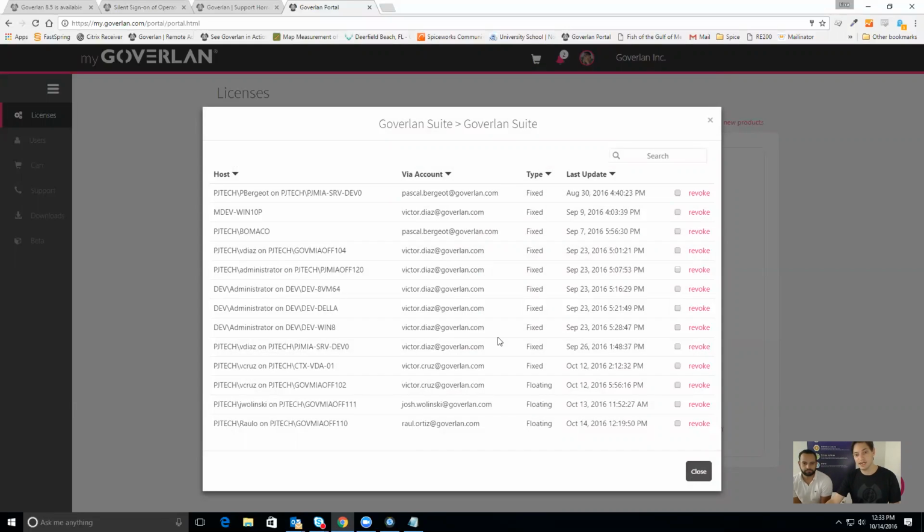You can see that Victor is using a license on this machine, and he's using a license on this machine, and he's using a license on this machine. That's all license usage. So if you're used to using Goverlan on multiple machines, try and use that floating method. Just remember to close the console and open it on your other machine. If you fix a license to 2 machines, it's going to use 2 fixed licenses.